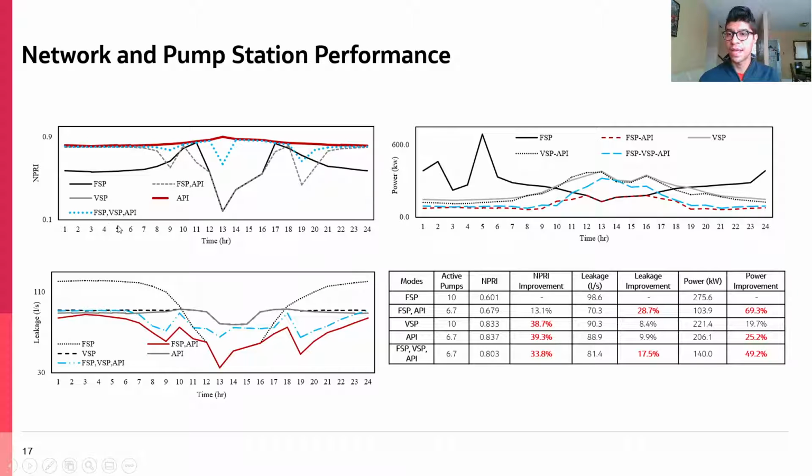And the second best is FSP VSP API. We have a combination of optimizing the number of pumps and minimizing the number of VSPs and optimizing the pumping adjustment, or pumping speed, for variable speed pumps. It's going to be one of the best solutions in here.